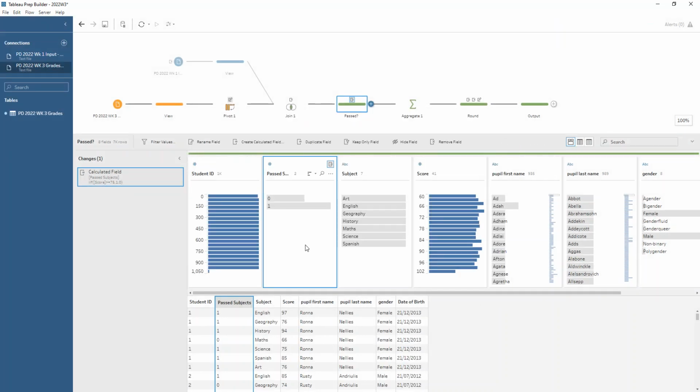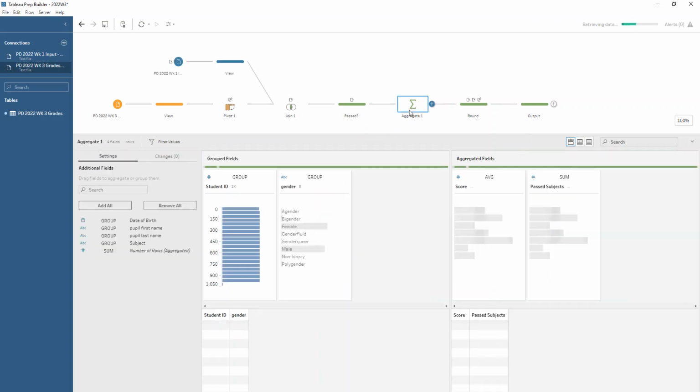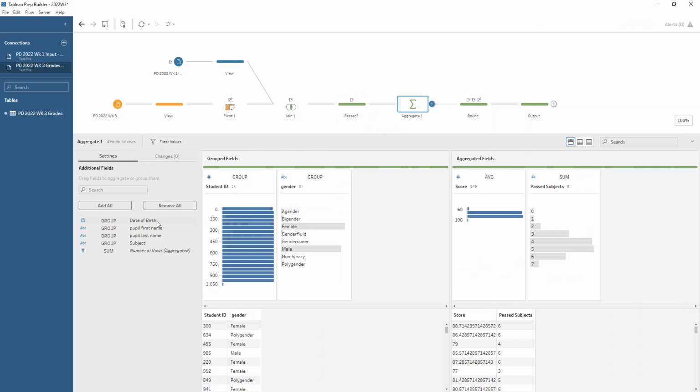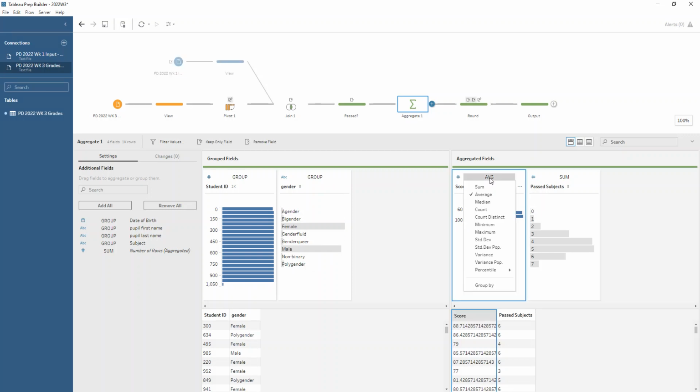And the reason that I've done this rather than writing pass fail, for example, is that when we go into our aggregate step and we group by our student ID, so remember if I wanted to change how it's going to be aggregated, I can use the drop down here and select group by, or I can simply pick it up and make sure I drop it into the group by section. So I'm grouping by my student ID and my gender. I'm averaging the score field. So to change the aggregation of score, I change it from a sum to an average there.